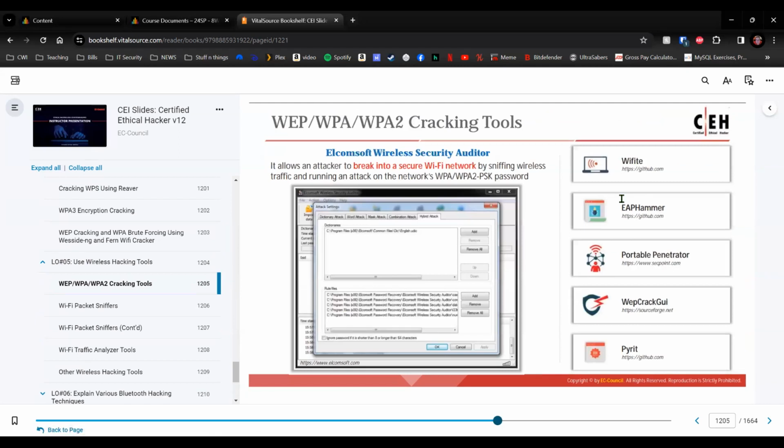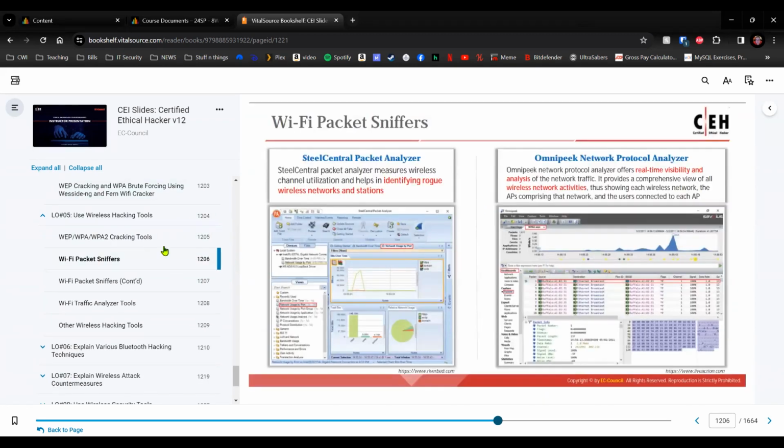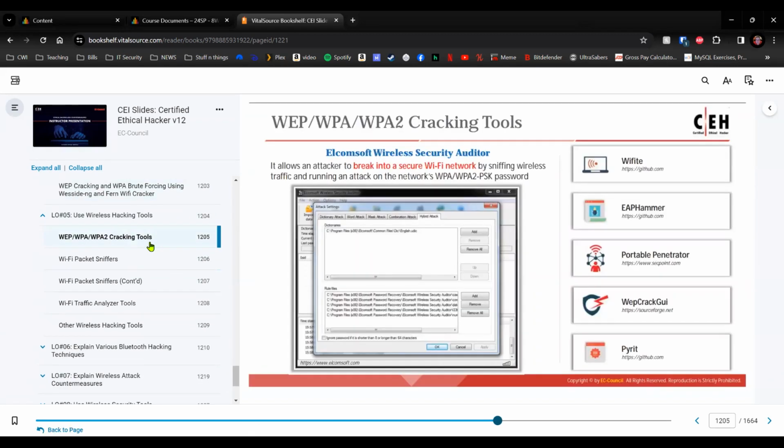More tools. There are some super cool tools when it comes to Wi-Fi hacking. So Elcomsoft, this one's a wireless security auditor, allows you to break into a secure Wi-Fi network by sniffing network traffic, and then you run an attack on their passwords. And if you look down here on the right, you have a nice little list there. So those are cracking tools right here.